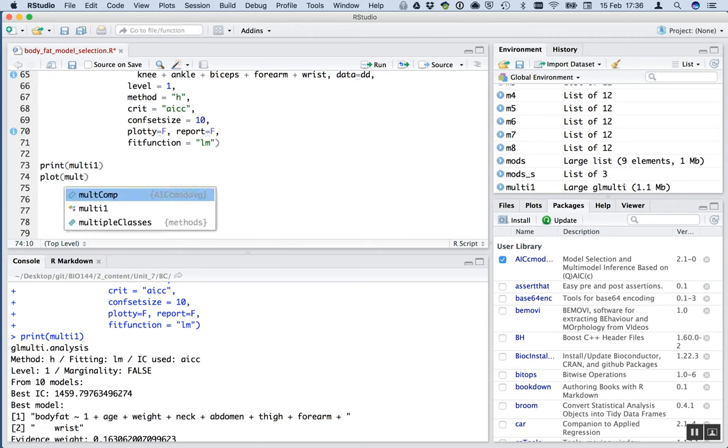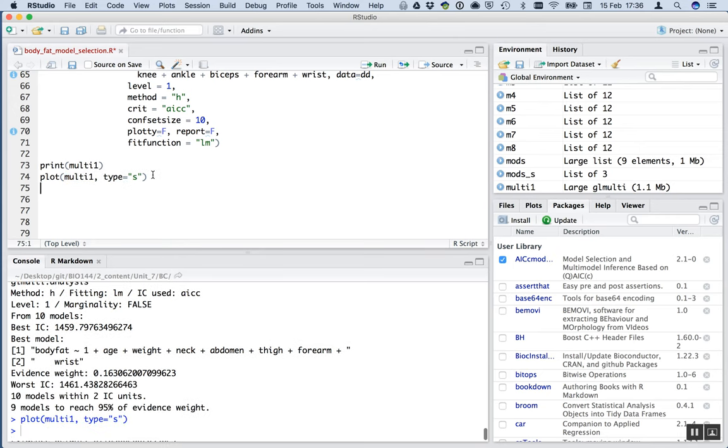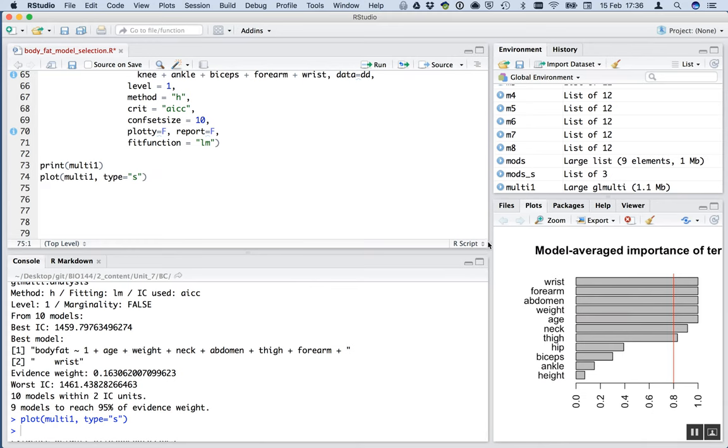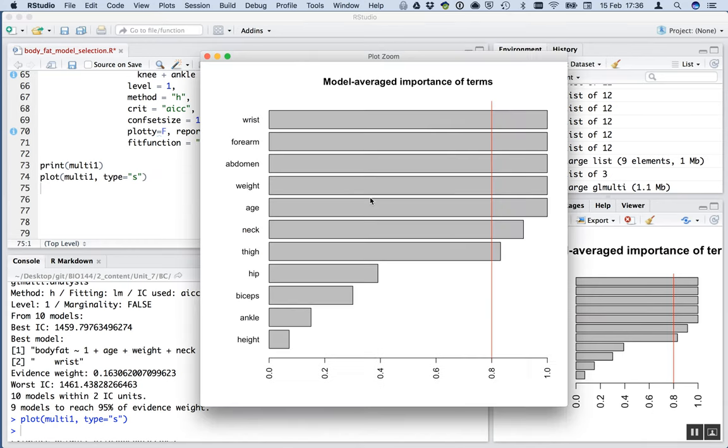Now, the plot function in R can handle lots of different types of object that we give it. In this case, we're giving it that multi-one object. And with type S, we're asking it to give us the model averaged importance of terms. So actually, wrist, forearm, abdomen, weight, and age are all very important in this model. Neck and thigh are pretty important.